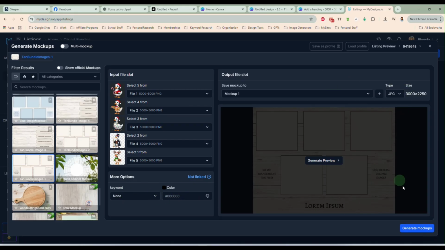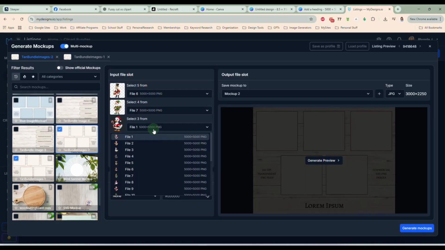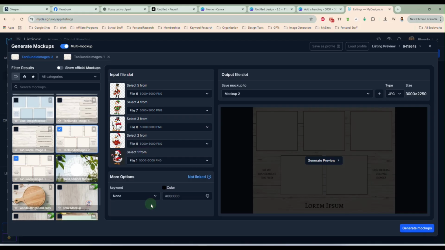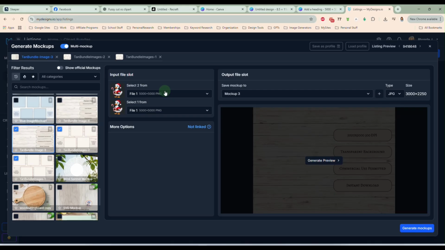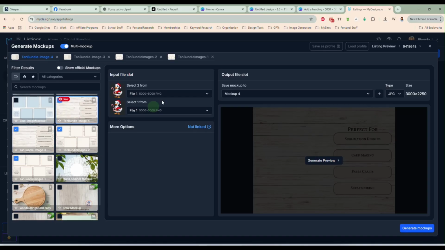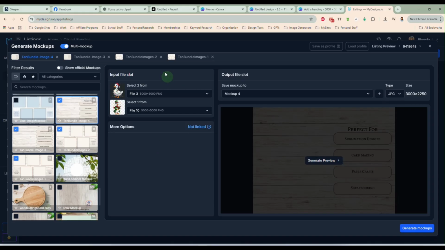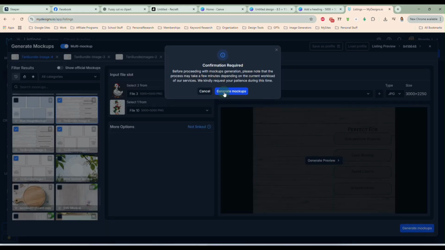And then we are going to select multi-mockup. We're going to select this one, and now we're going to go 6, 7, 8, 9, and 10. And that's going to be mockup 2. And then we will just grab some random ones for our last couple mockups. And we'll click Generate Mockups, okay?